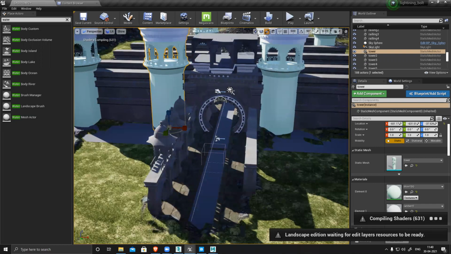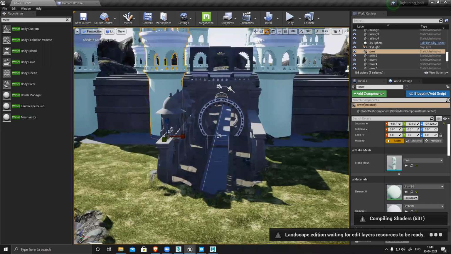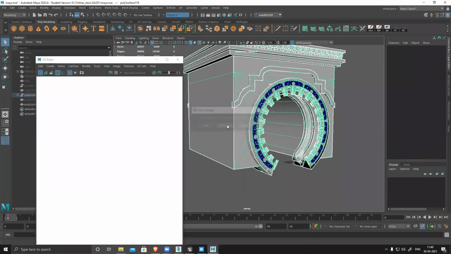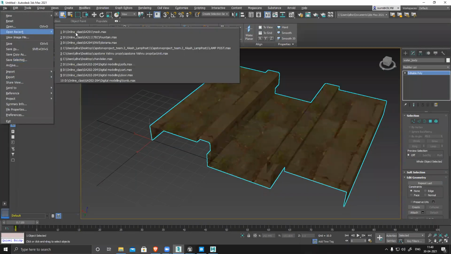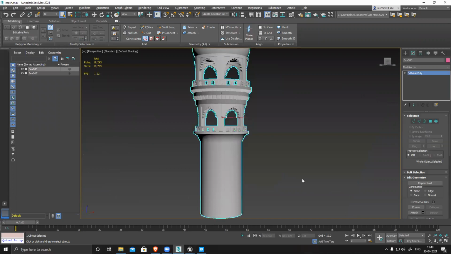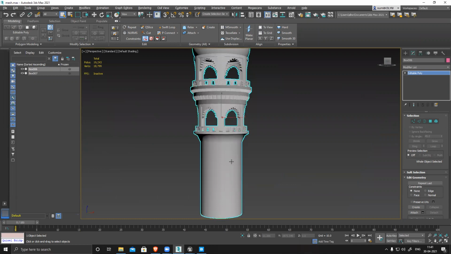Okay, let's see, 10-20 minutes. So okay, let's do this thing. Use this. Let's see. Okay, so suppose this is my model. By the time it compiles, I'll plan out my trim sheet. So we'll create a trim sheet for this.